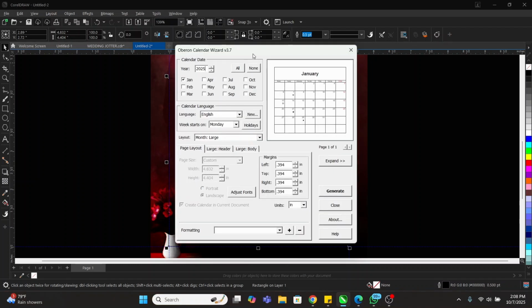Then this box will appear again. Which year do you want? I want the year 2025. You want from January to December, so you select all. But if you don't want that, you can select them one by one. We want all the 2025 calendars, and it will be in English. This section means English.